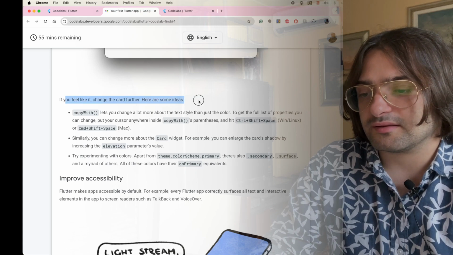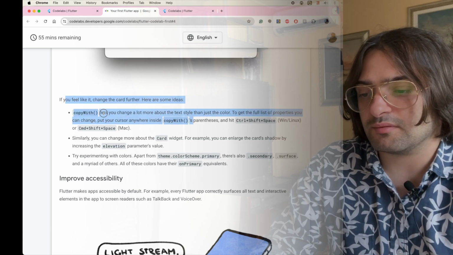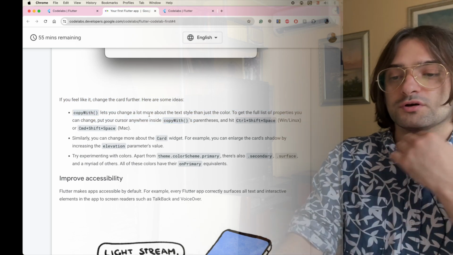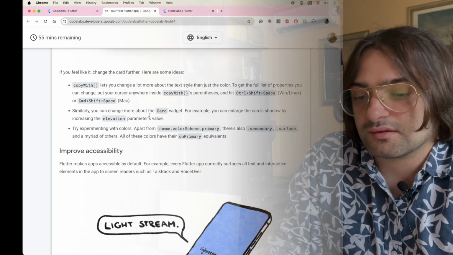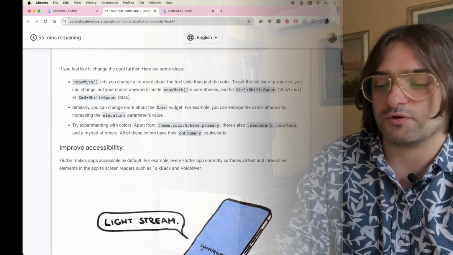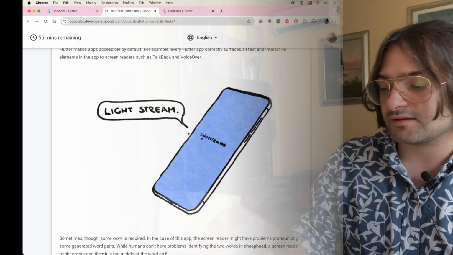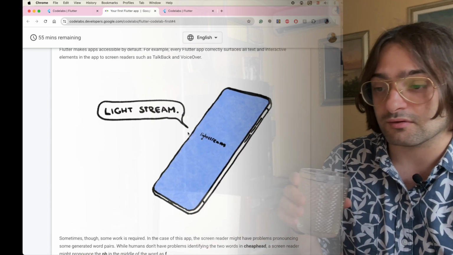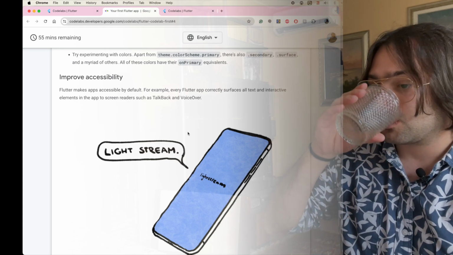If you feel like it, change the card further. Copy with lets you change a lot more attributes. So let's see, we have elevation, we can experiment. This is yet a long one, so let's go pretty straightforward.